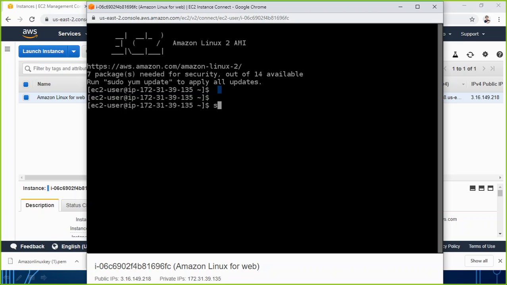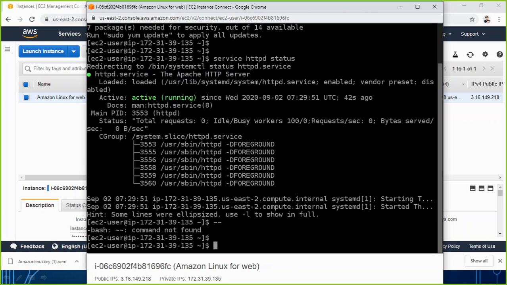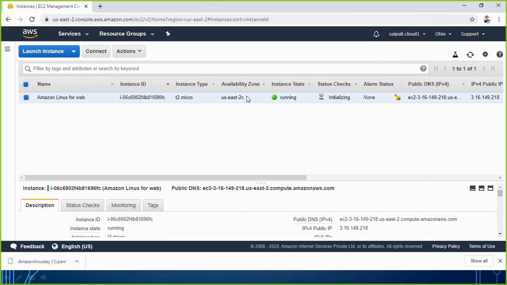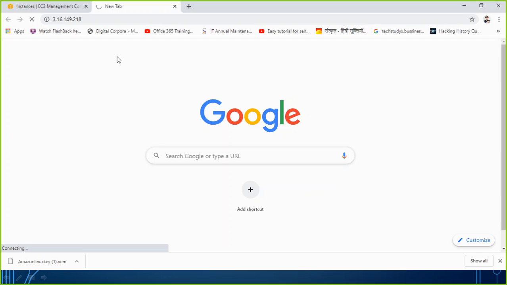Right now if I check service httpd status, if I want to check the status of the httpd service, let's check. You can see the status is active and running, meaning Apache is already running there. The Apache HTTP server is active and running. If it is active and running, what does it mean? It means that if you know the IP address of this machine, this public IP address, and I copy this IP address and open it in my browser, the default page will come up for that particular computer.